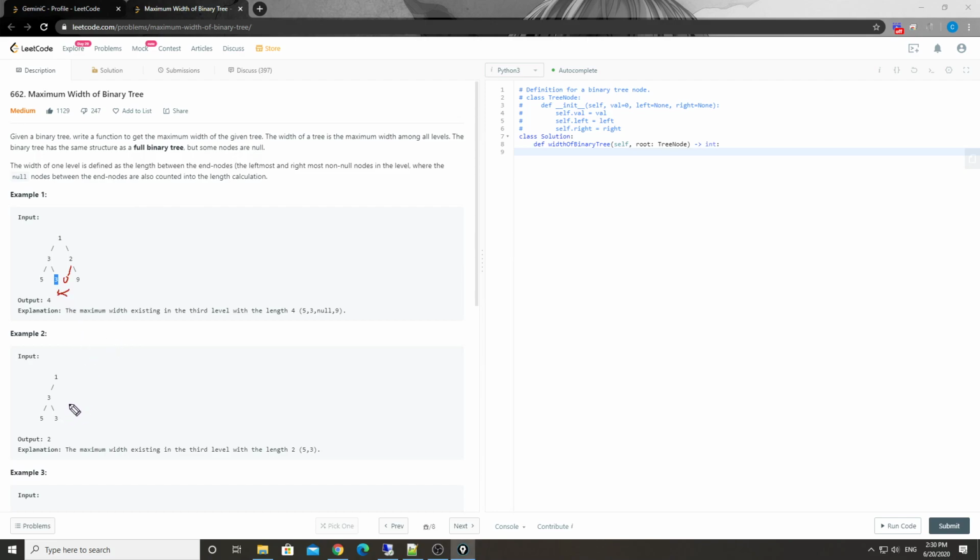Same thing for this one. The max level is 2 basically. One node is always 1. 3 is 1. But with this one, 5 and the 3, the level will be 2. That's how we get 2 here, right? So how do we think about this, right?